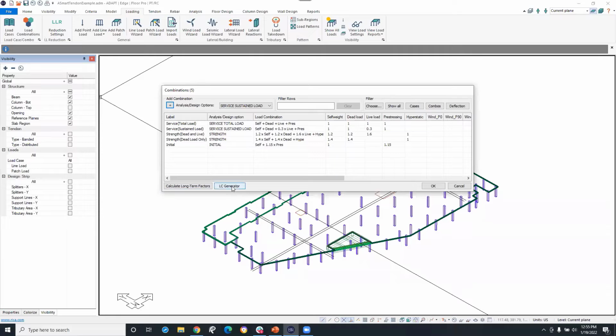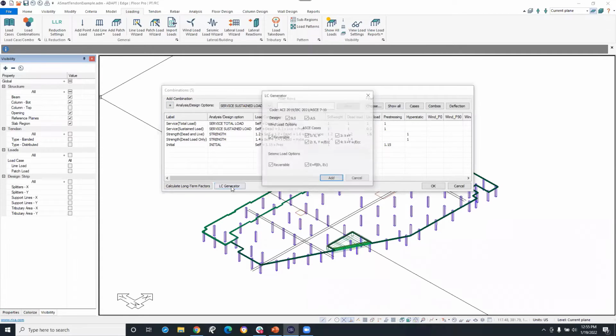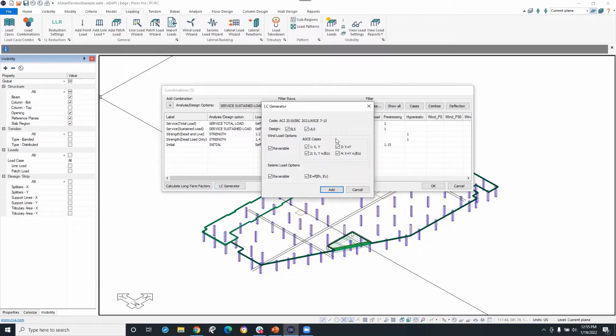As I mentioned, there is wind load within this model. I've also added some earthquake load as well. So if I click the load combination generator button here, you'll notice here's the code I have selected, and we have the ability to pick and choose what area of the code, as far as load combinations are concerned, that we want to use.